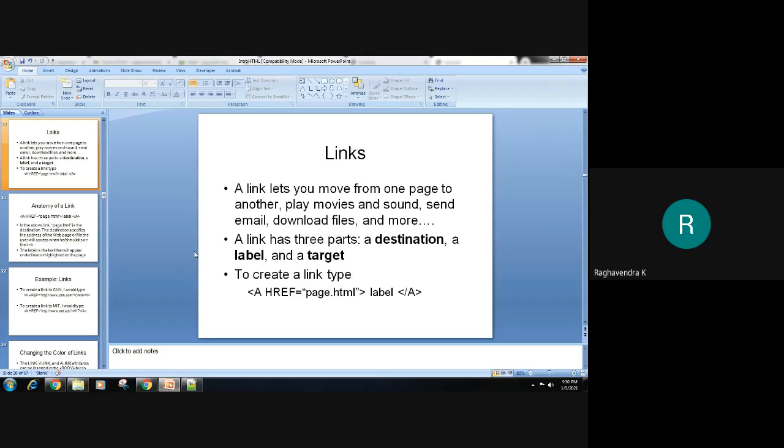Now, one of the important tags that we can make use of to move from one page to another is the hyperlink tag, or the link tag. The link tag will let you move from one page to another, and using this link tag, you can also play movies and sound and send email, and whatever you want to do, you can do by making use of this link tag. A link will have three parts: a destination, a label, and a target. We are going to look at those things in detail.